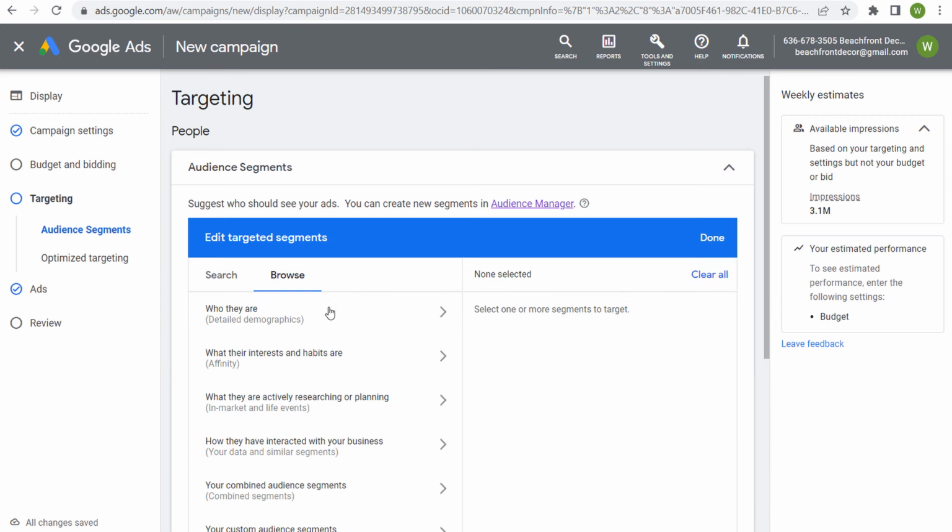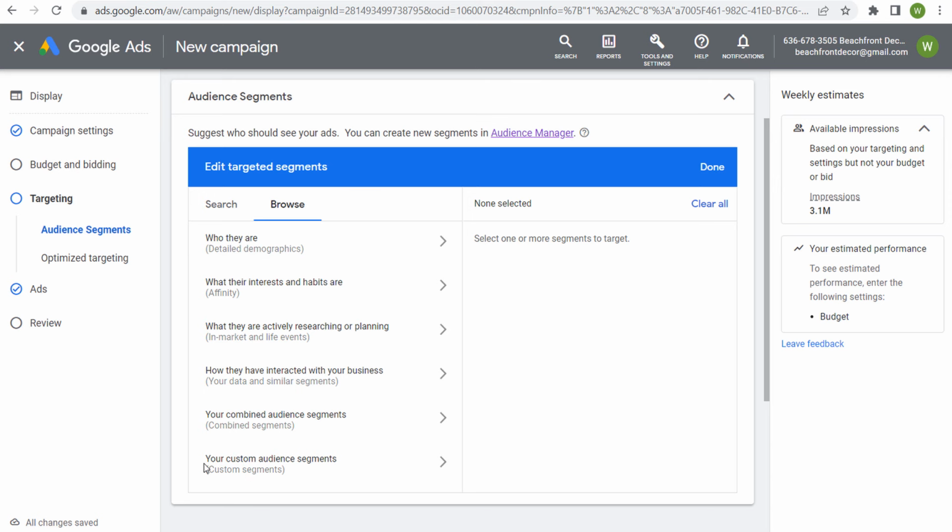And how I would go about this is the best performance is going to come from your data and similar segments. And then what you can do is use some of these custom segments, try to combine audience segments if you want to use some detailed demographics, if you want to incorporate some in-market audiences. If you're looking for more of a broad audience, so you're going for more brand awareness, you're going for more product consideration, that's where you want to use affinity audiences, detailed demographics, and you can even incorporate some of these and use them as combined segments as well.